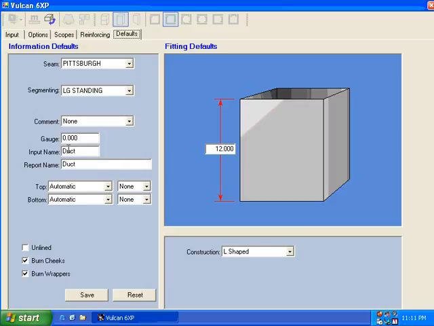At that point, you will type in an input name, and then there's also what's called a report name. If you don't like this fitting to be called duct when you see it on your report, you can change the name from here and call it whatever you want. On the default screen, if you're using liner on a job and there's a particular fitting that you never want lined, you can select unlined, and even though the job has liner on it, it will not get liner for that particular fitting because your defaults has set it to not lined.